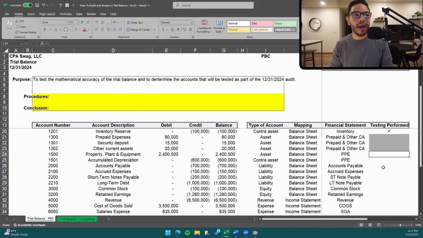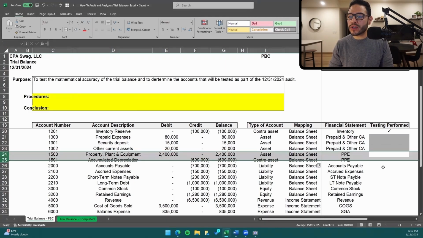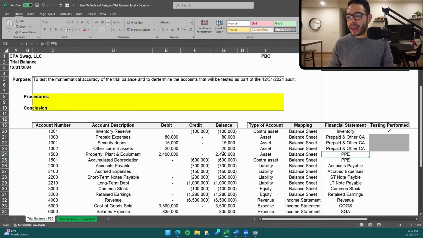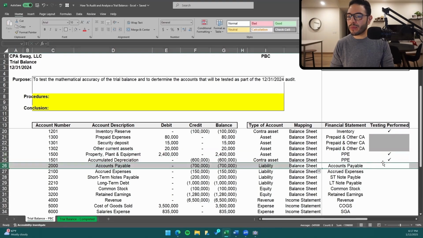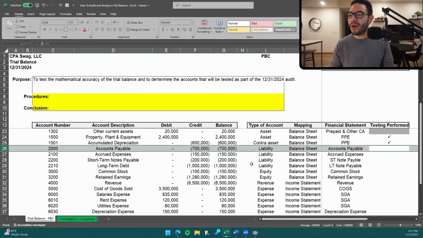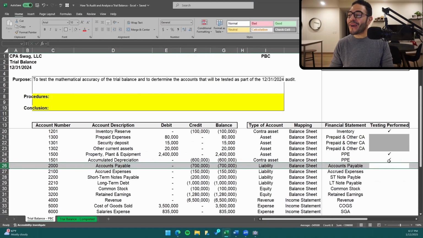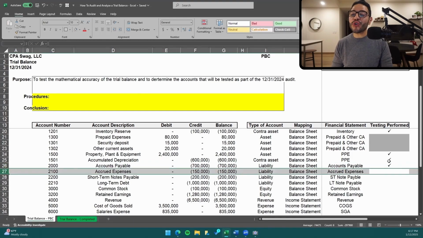So now we have PP&E. The total balance is 1.8 million. I'm going to say, yeah, we've got to do something over that. So we're just going to control V this. Yep, we're going to perform testing over that. Accounts payable, 700,000. Oh, it actually is above. Okay, 700,000. Okay. Accrued expenses.